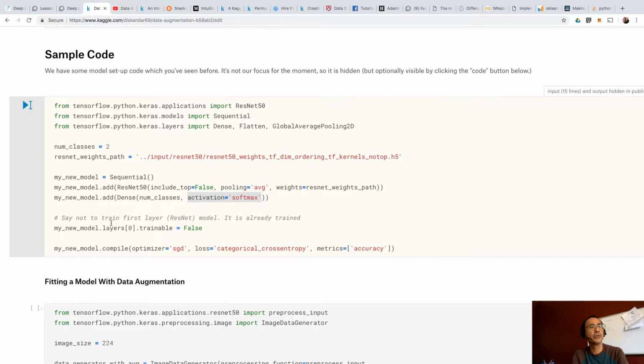Okay, next one. Say no to train first layer. Okay, yeah. So my new model dot layers 0 dot trainable false. Okay, because you don't want to train the first layer. My question is, how many layers are there? Because the last layer is the one that is being retrained, right? That's for sure. I think layer 0 is probably anything.